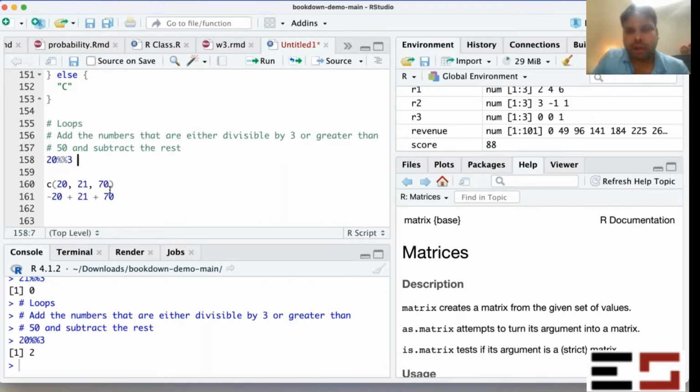So how to check if two terms are equal or not? You cannot use this single equals sign because it is used for assignment. There is a way that you can check that in R. You can put double equals 0, and it will check whether this is equal to 0 or not, and return a boolean, true or false. For example, 20 divided by 3 gives the remainder 2, and since 2 is not equal to 0, you get false. This is what's going to help us.